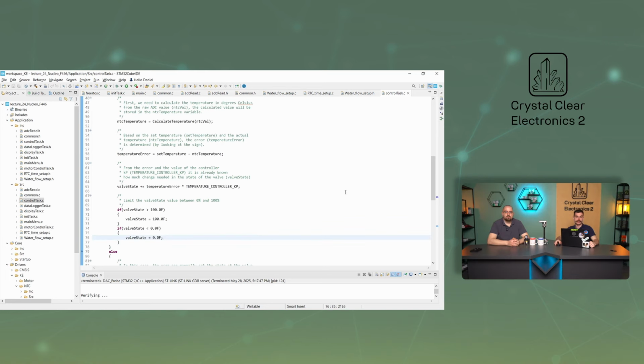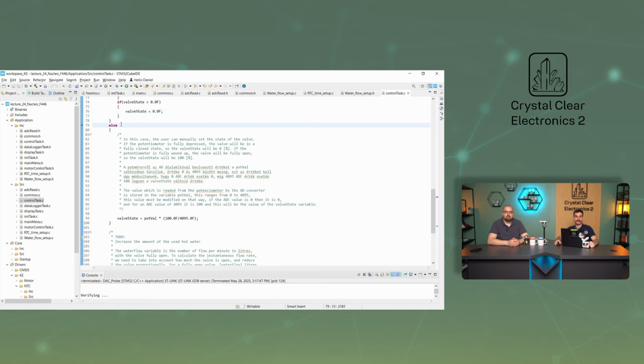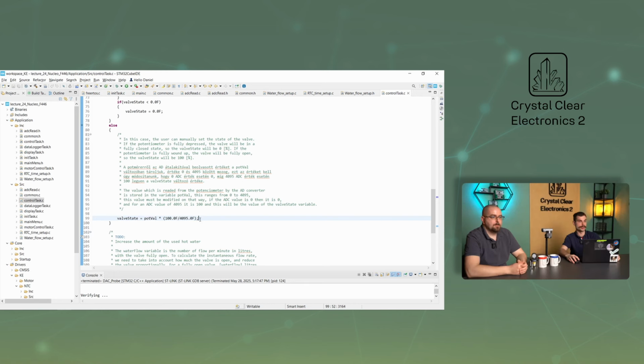In manual mode, no control is needed. Only the user set value is applied to the valve. This set value comes from the potentiometer and is stored in the potval variable, which is also continuously updated by the AD converter. In this case, all we must do is translate the value in the potval variable, which varies between 0 and 4095, to a value between 0% and 100% in the valve state variable, which will simply be a multiplication operation.